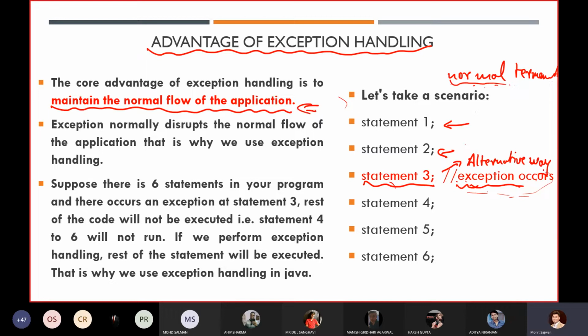See, we have handled this exception. Now we will be able to execute the rest of the statements, like in our CodeZinger, you will be able to submit your code and go to whatever the next phases are. Exceptions normally disrupt the normal flow of the application. That is why we use exception handling.